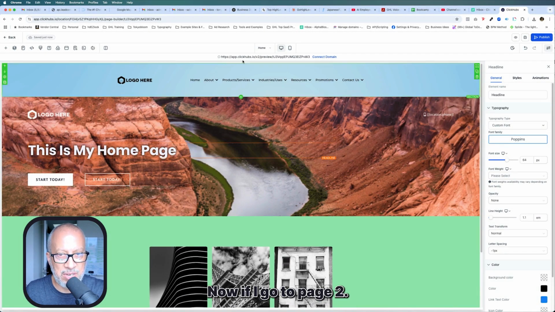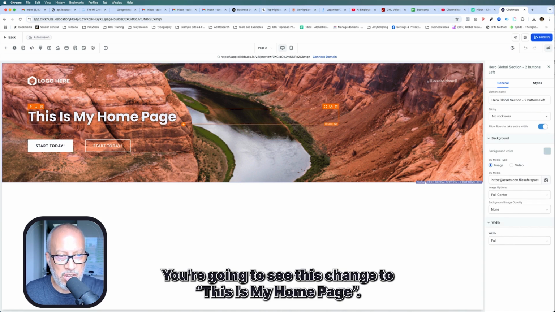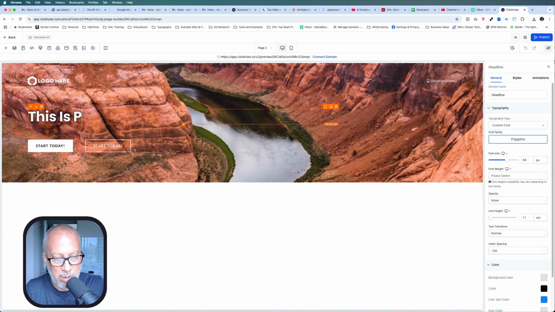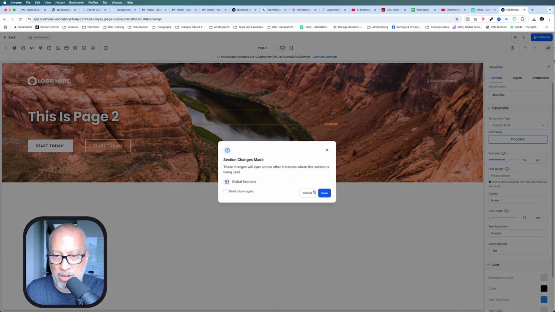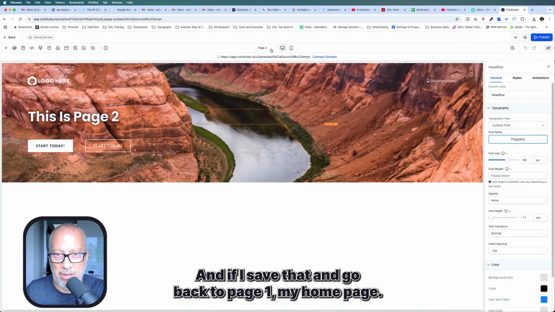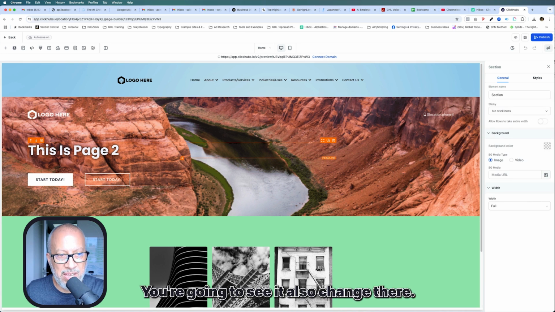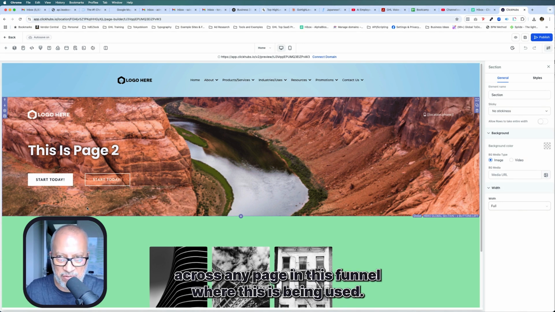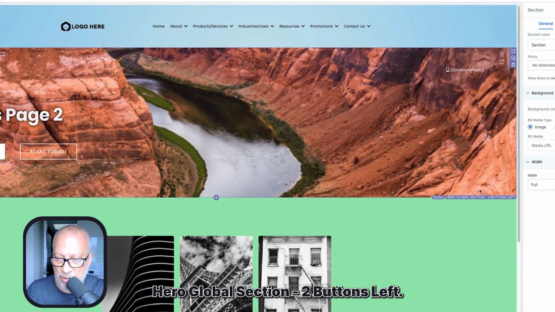So now we change this. Now if I go to page 2, you're going to see this change to this is my home page. So if I wanted to change this to say this is page 2, and I saved this again, I'm going to get the same warning. And if I save that and go back to page 1, my home page, you're going to see it also changed there. So again, these are only global in the sense that they work across any page in this funnel where this is being used. So again, this is called Hero Global, 2 buttons left.